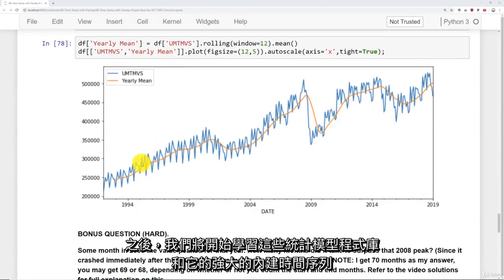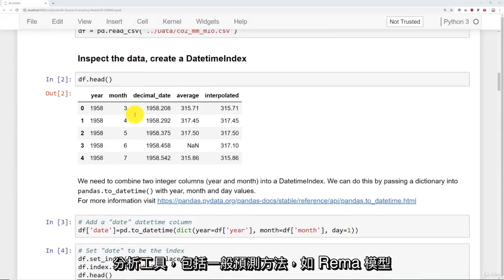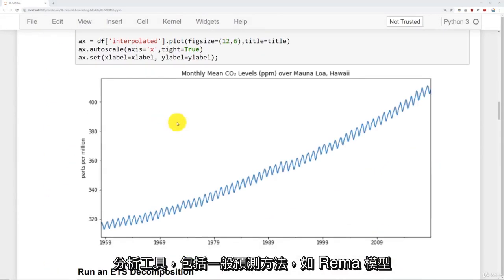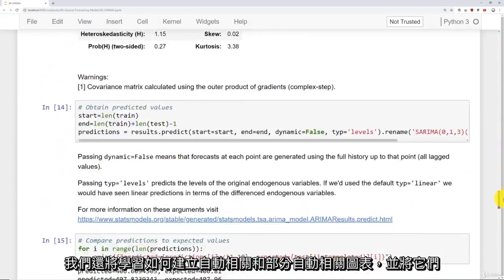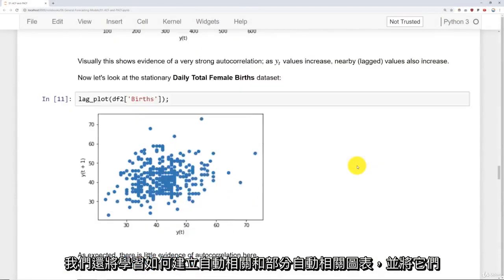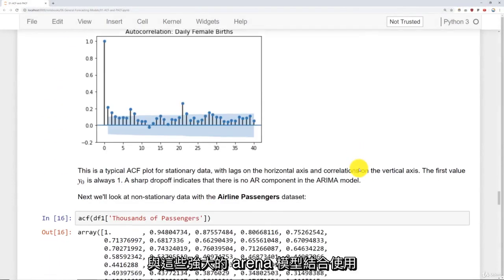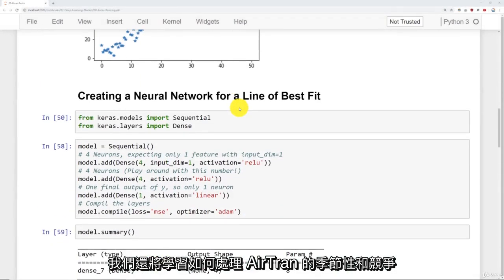Afterwards, we'll begin to learn about the Statsmodels library and its powerful built-in time series analysis tools, including general forecasting methods such as the ARIMA models. We'll also learn how to create autocorrelation and partial autocorrelation charts and use them in conjunction with these powerful ARIMA models. We'll also learn how to deal with error, trend, seasonality and decomposition.